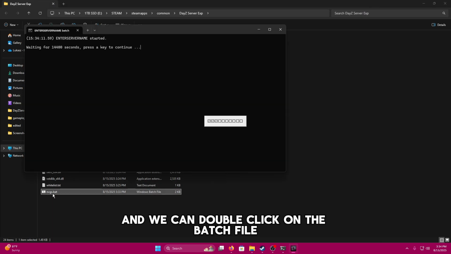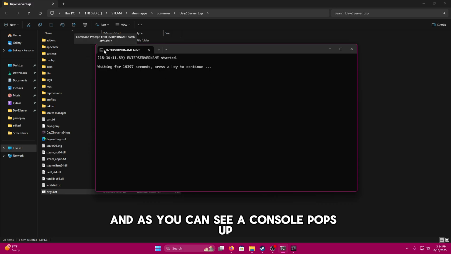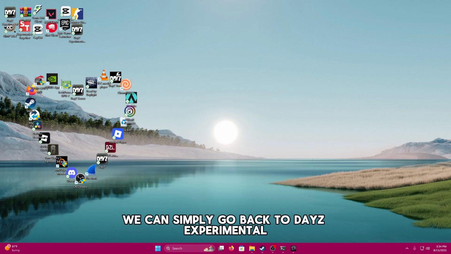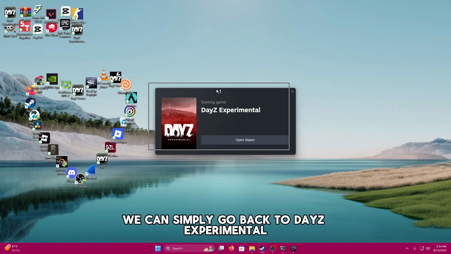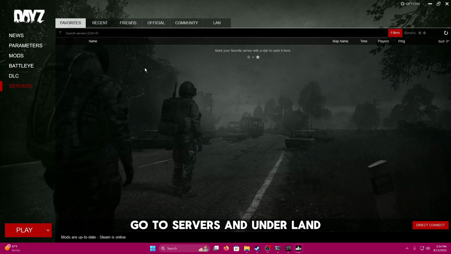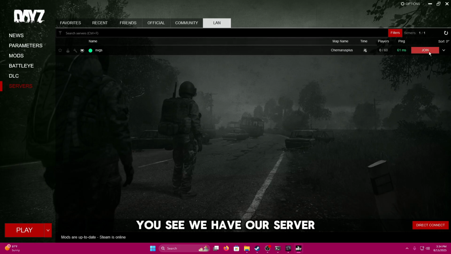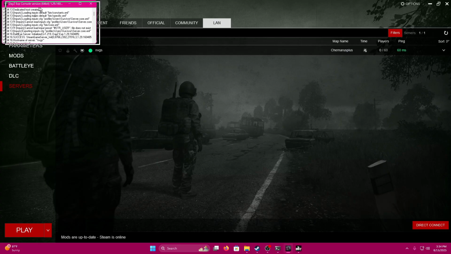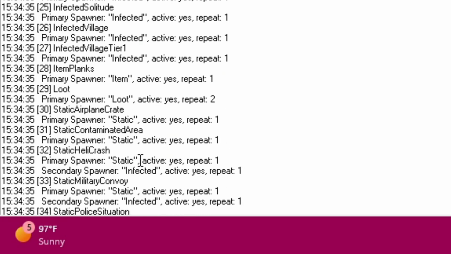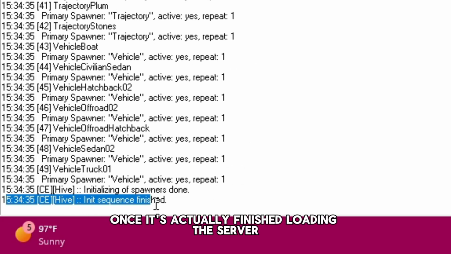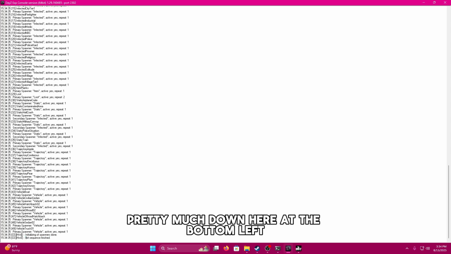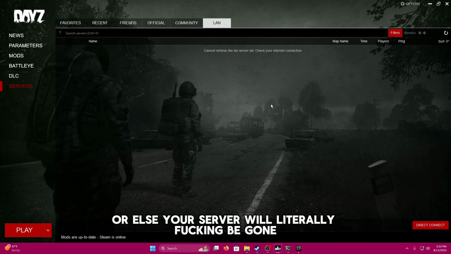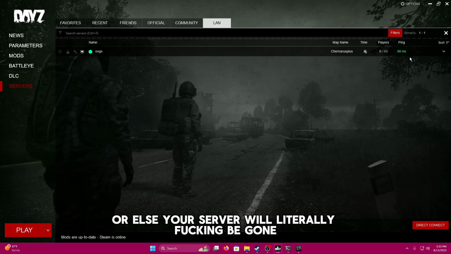We can double click on the batch file, and as you can see, a console pops up, and this will start running our server. Now, after all that's done, we can go back to DayZ Experimental, the actual application itself, go to servers, and under LAN, you see we have our server. Now, you don't want to join the server initially. You want to go down here to the bottom, and here we have a console running. If we scroll all the way to the bottom, once it's actually finished loading the server, it'll say sequence initialized down here at the bottom left. Do not exit out of this tab. Just minimize it, or else your server will be gone.